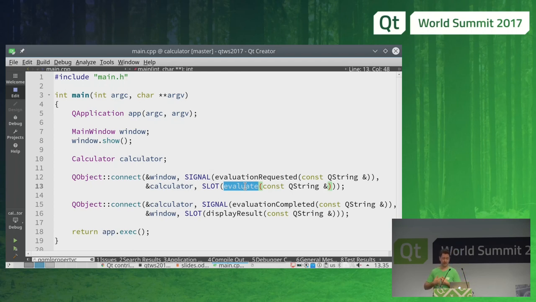Because we're doing really heavy-duty work here, that calculation might take a while. And when the calculator is done, we have connected this signal of the calculator that says, I'm done with the heavy work, I've got the result for you, it's right here in a string. We are connecting that to the window's displayResult slot. So the communication is from window to calculator, and when the calculator is done, from calculator back to the window. Fairly straightforward.